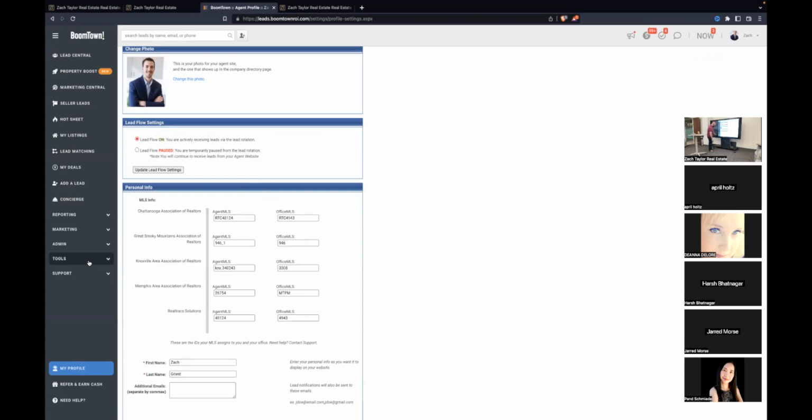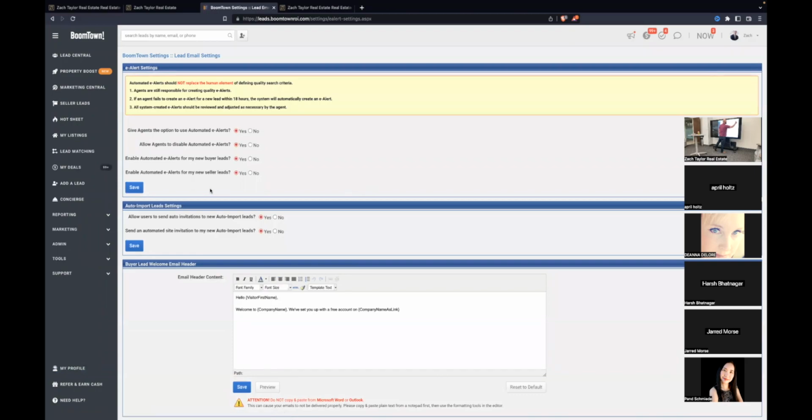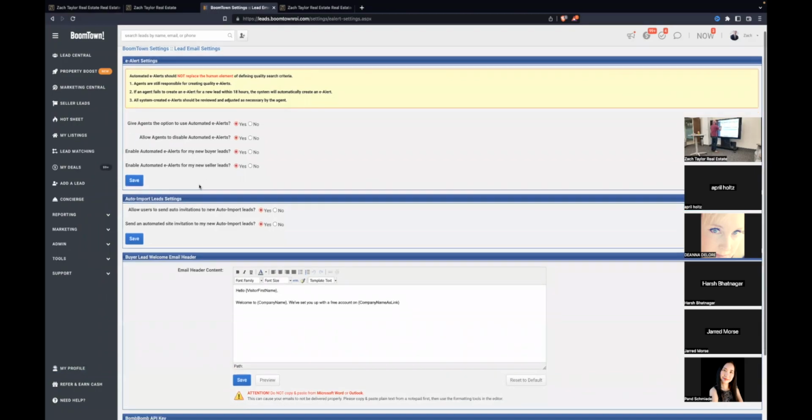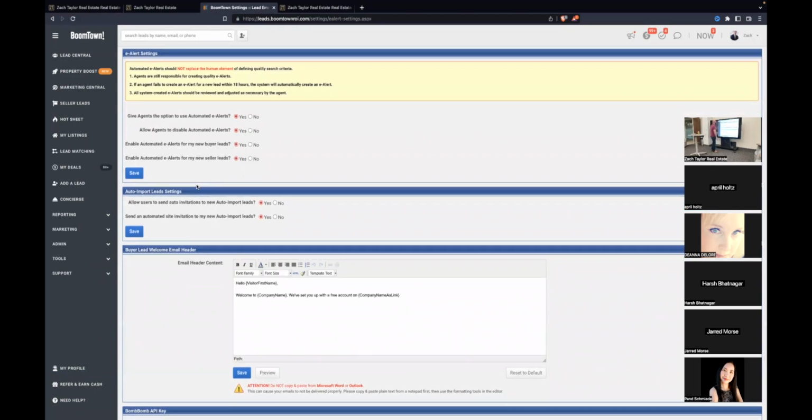Where's this? There should be a setting down here that you go to. There's a way to turn that on, and I'm having a brain fart right now. Oh, yeah, we can do it right here. You'll go to your profile, it'll be a little bit different, and then you'll go to lead email settings, and you can change everything from in there.